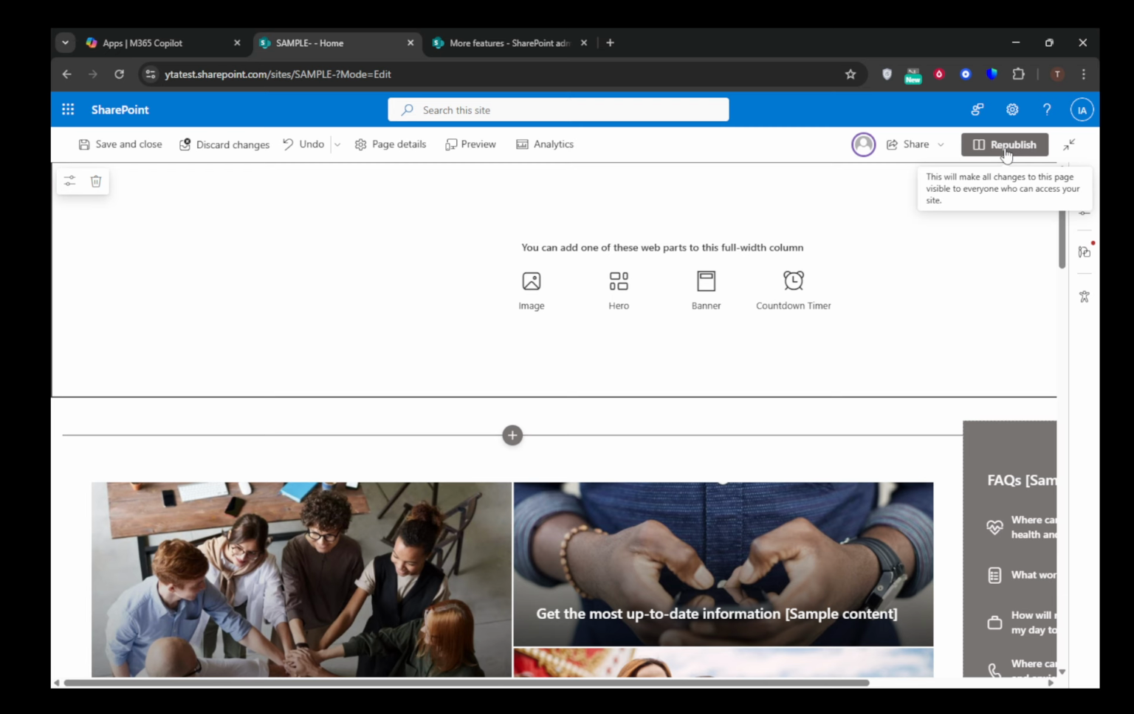And there you have it, a dynamic full-width section ready to capture attention and convey your message effectively.